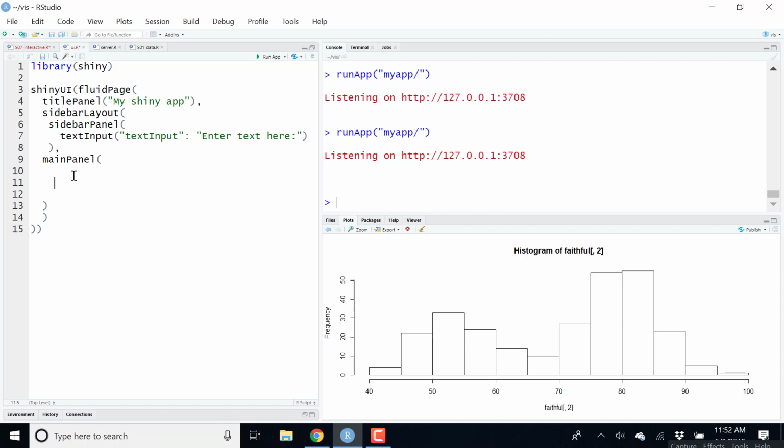So let's also add something in the main panel. And here we are going to put a call to text output. And this variable we are going to call text output. So here, text output, text input, these are the names of variables, and we could choose whatever we want. But text input here and text output here are the names of these reactive functions that are defined in Shiny.